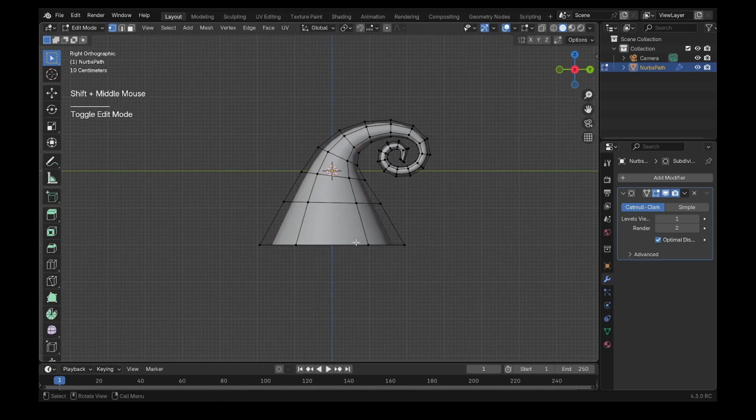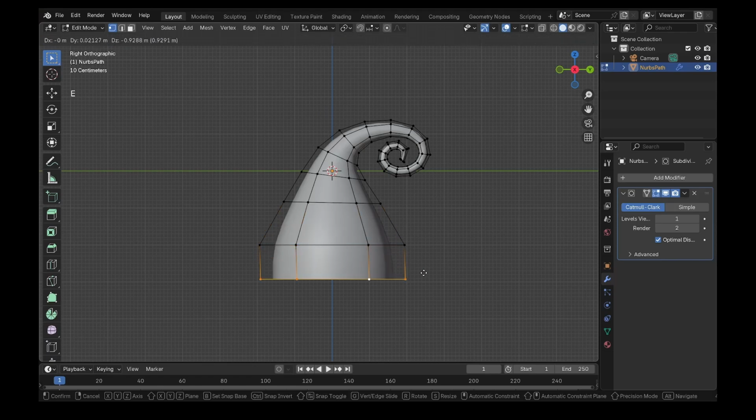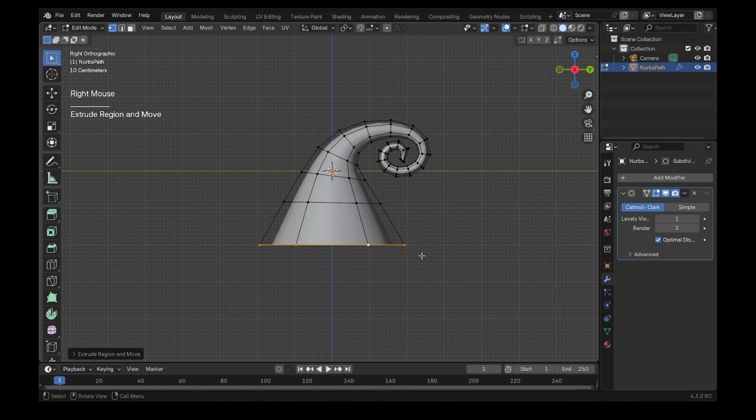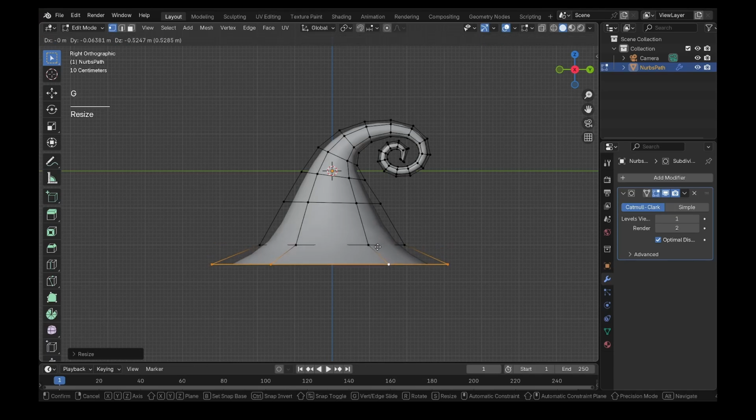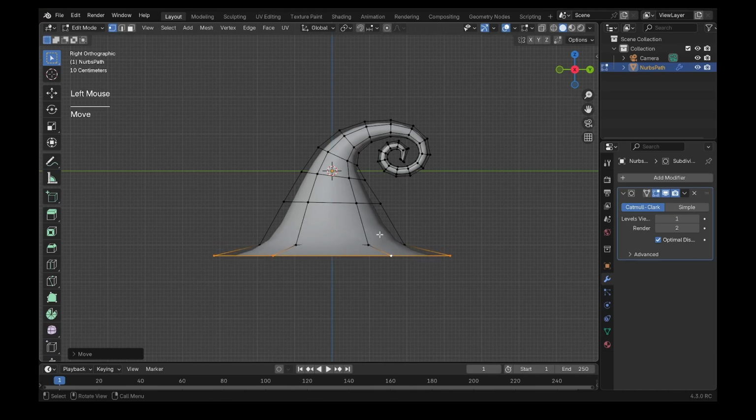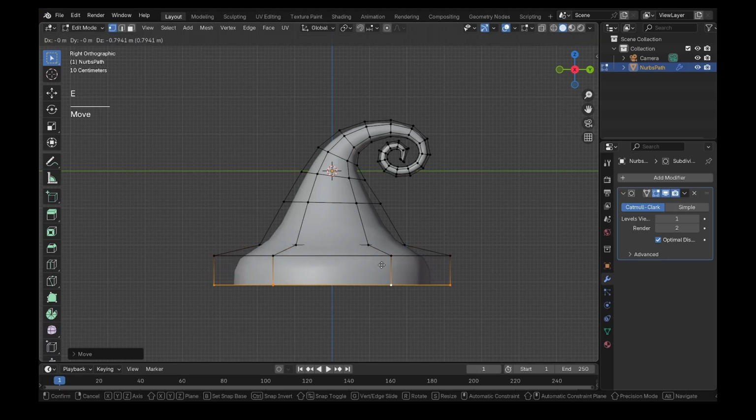Now switch to Edit mode by pressing Tab, and hold down Alt and left-click on any bottom vertex. This will select the entire bottom loop. Then press E to extrude. And right-click to cancel the movement. We still have the new vertices, only the movement has been canceled. S to scale them up, and G to move down a bit. Then E to extrude, and while still in movement, press Z to lock the movement to Z-axis.